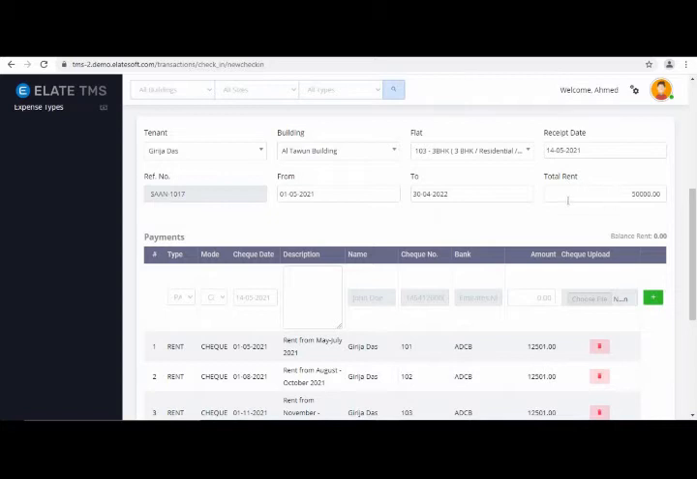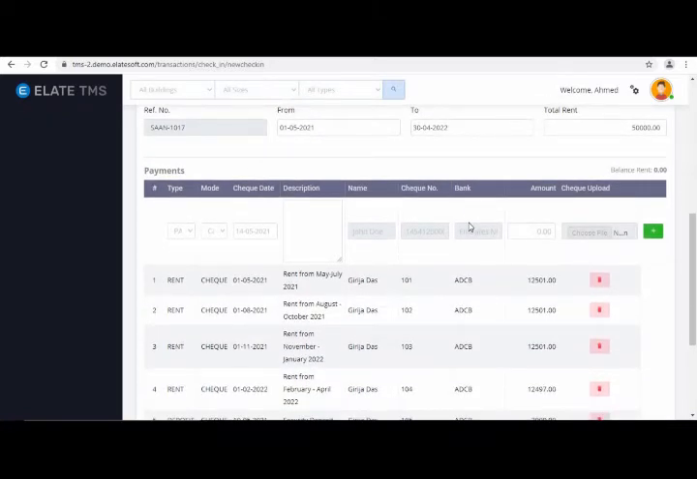Once you enter the total rent, then you have the option to enter all the necessary information related to the checks that are to be released for the rent and the other services. So here you have the option to add the details. Just click on the type option here, and from here you can click on the appropriate option, whether the amount is being paid for the rent.